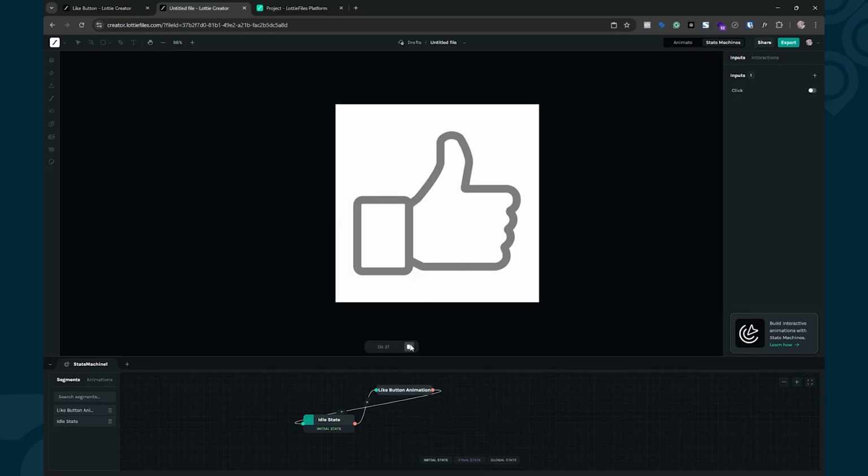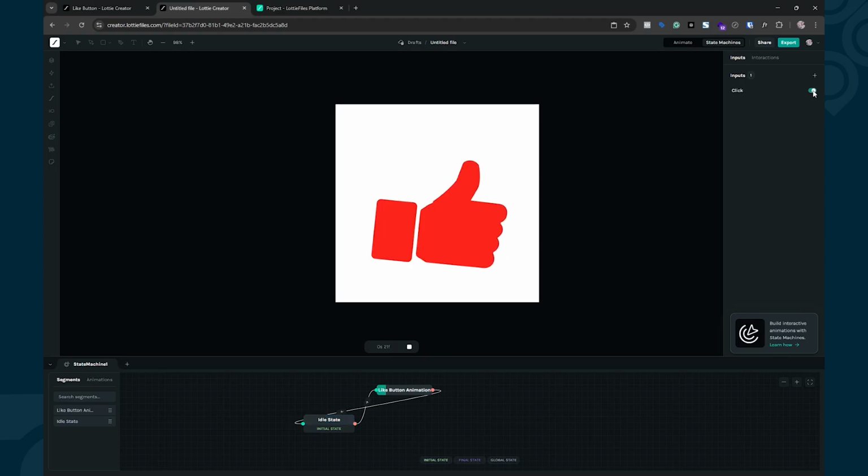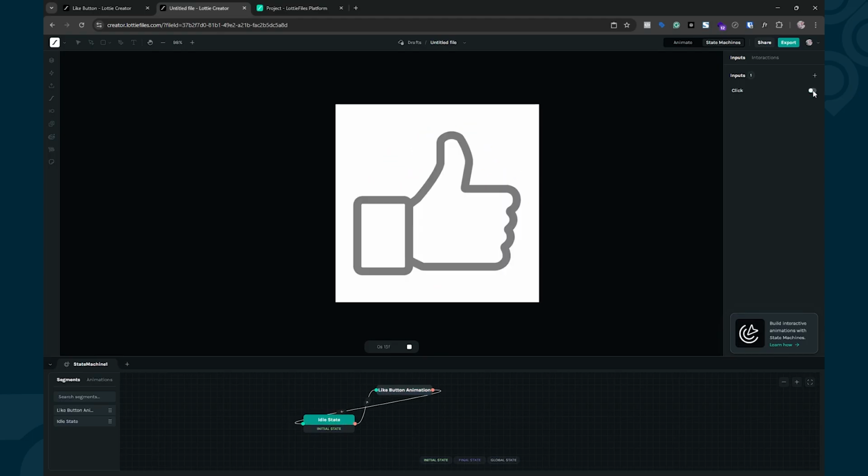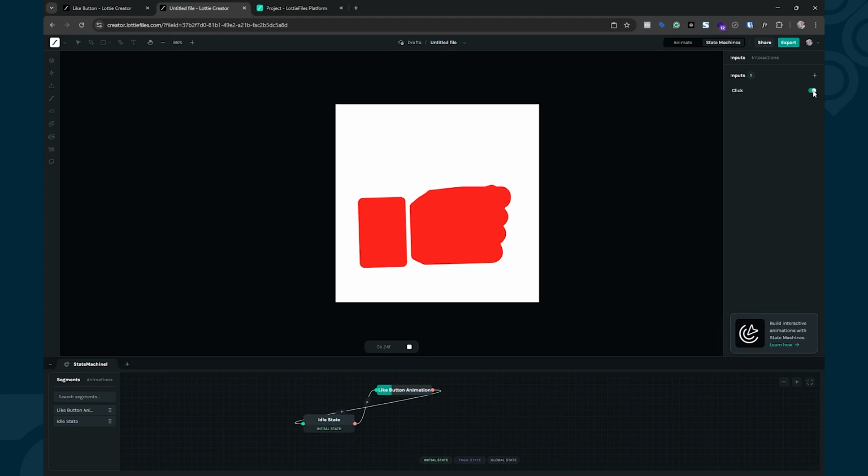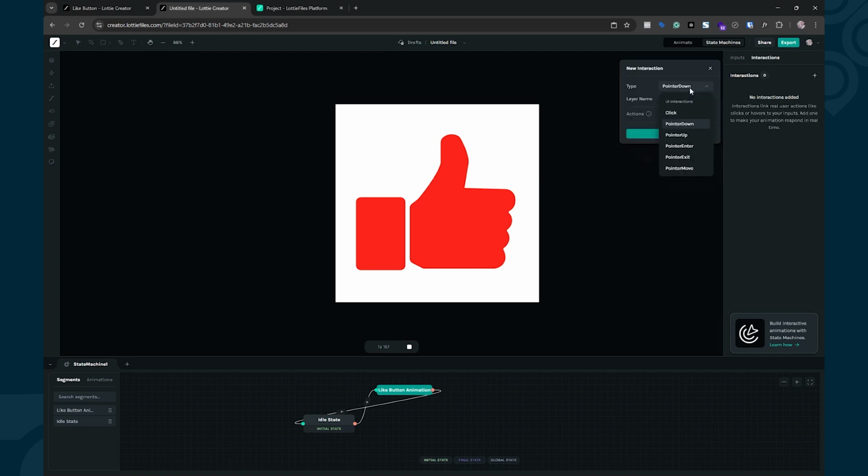Let's try it out. So it works as it should. Let's add an interaction to this. I want to add click. Now if I click on this layer name, I can see the individual layers in that particular scene because I've broken the scene. Now I can use the empty thumbs up to drive this animation instead of the whole scene.